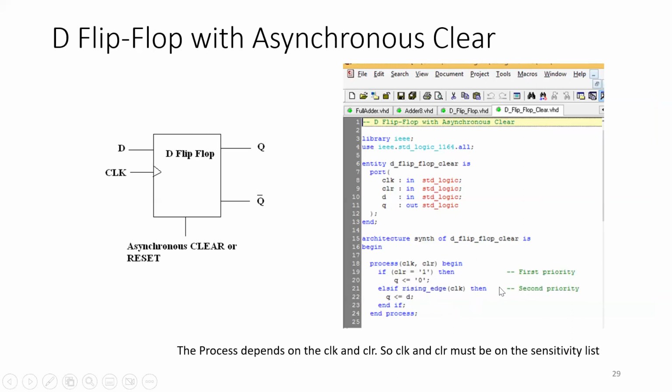How may I change this if I want the clear to take a permission from the clock? With the clock, I will clear. But if I don't have a clock, I will not clear. I will stay as is until there is a rising edge. How could I modify this architecture or this process to accommodate that?